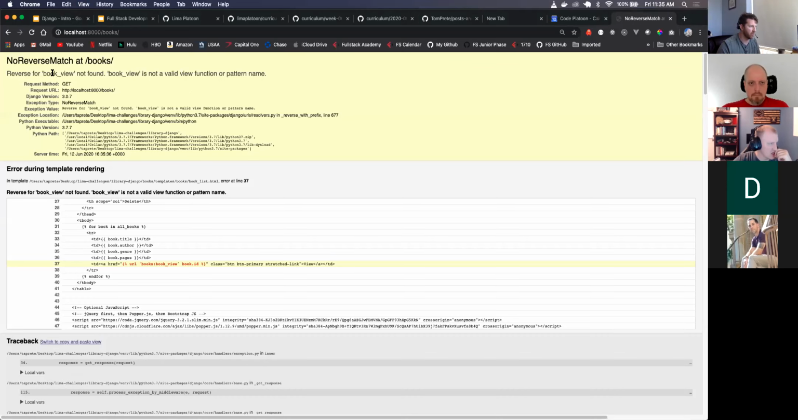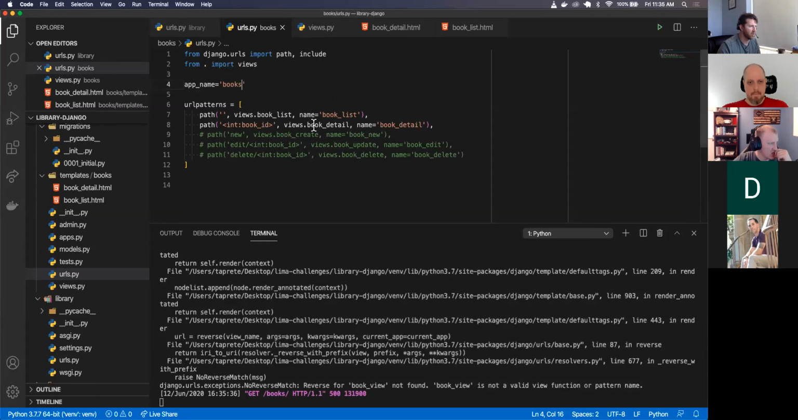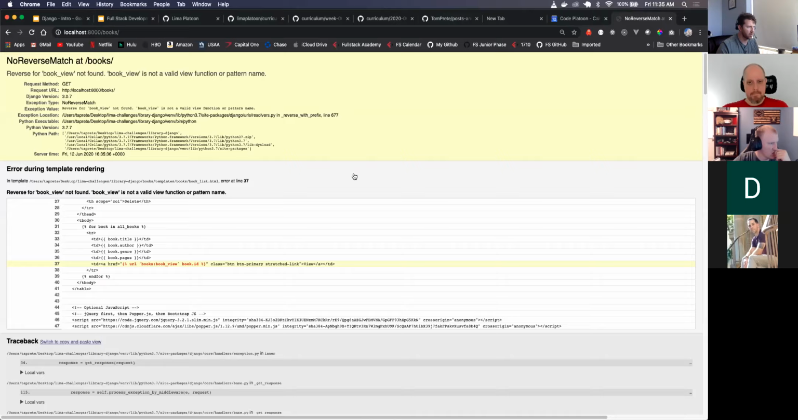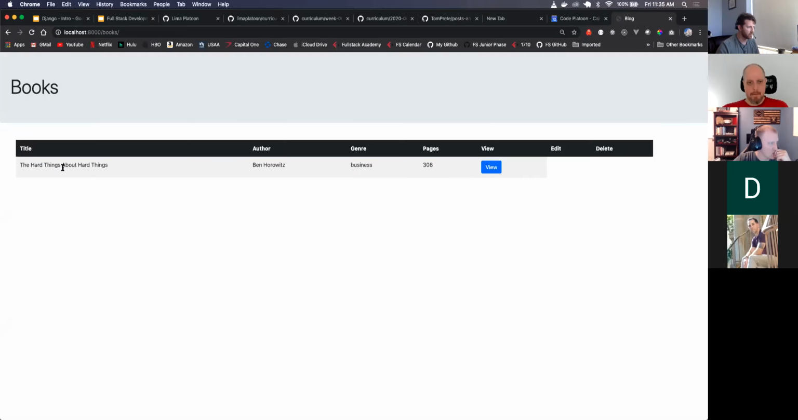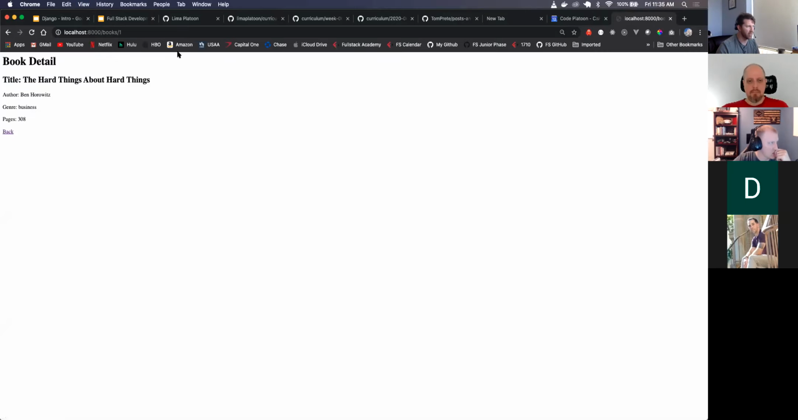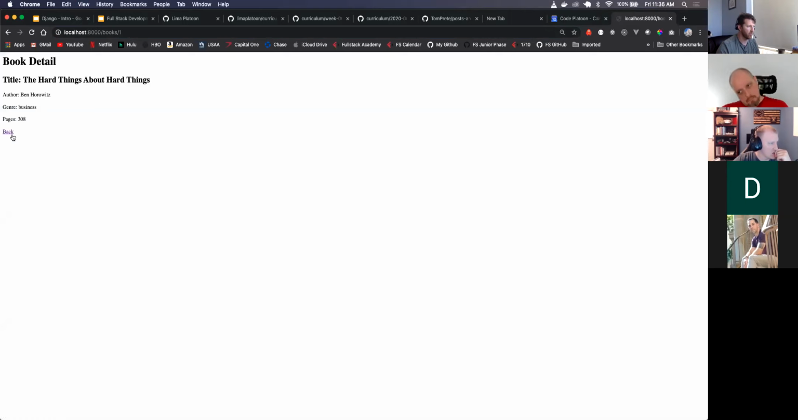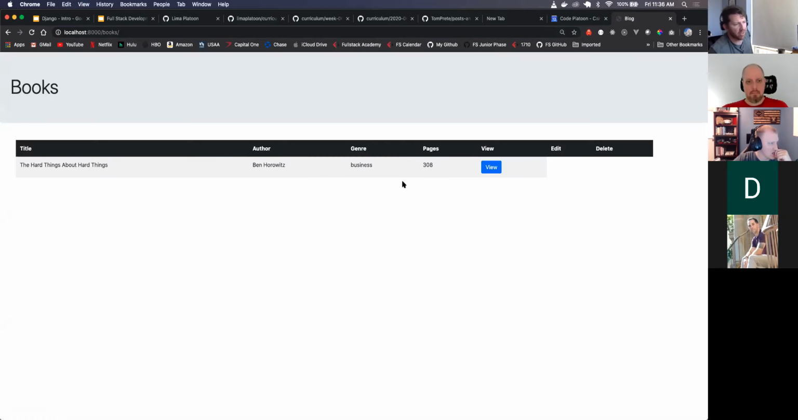So reverse book view not found, not a valid function. Oh, not book view, where is it? Book_detail. There we go. So now I can click on that. It can go to the individual ID, back, view, back. Cool. Does anybody have any questions up until this point?